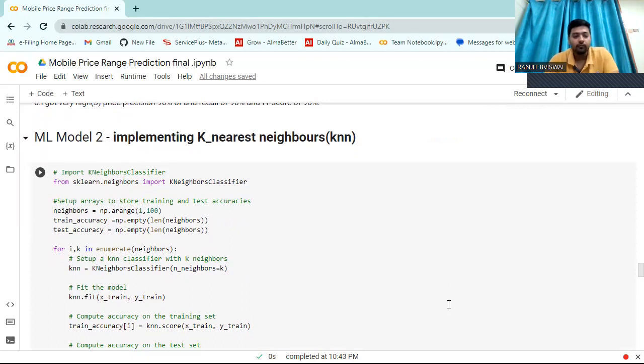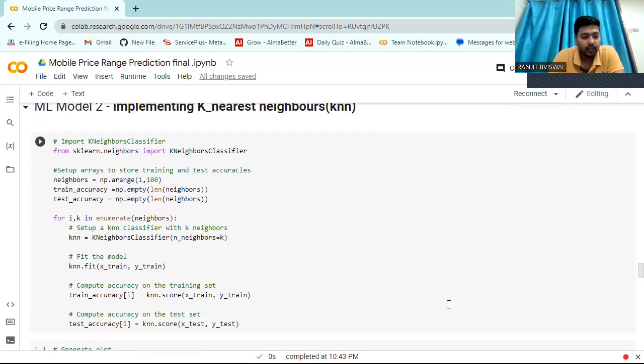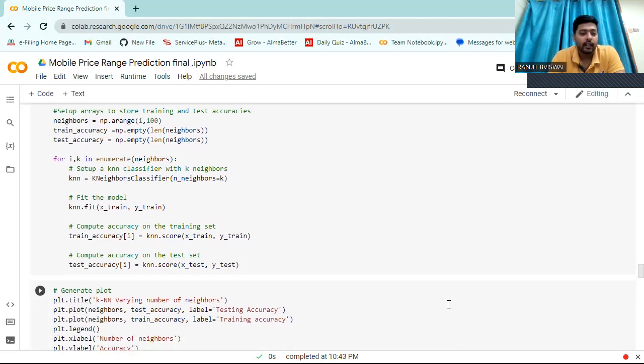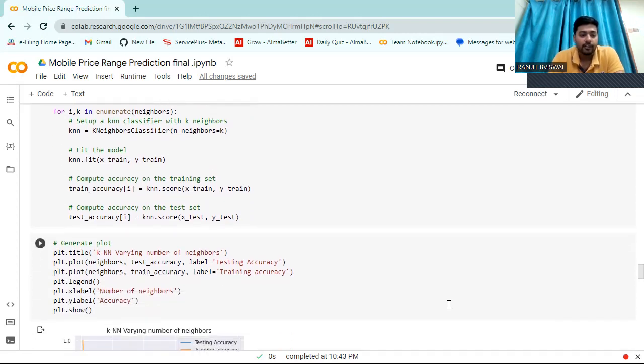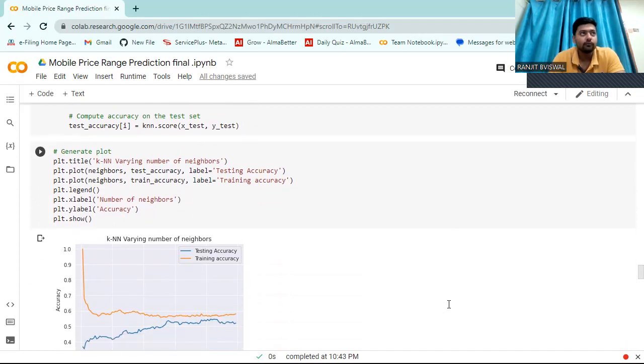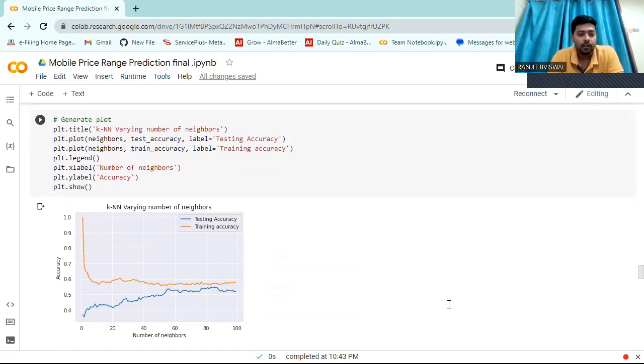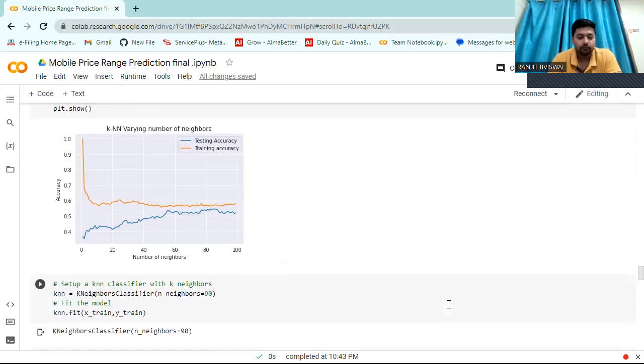ML model 2, implementing K nearest neighbor, KNN. I import KNeighborsClassifier, set up an array to store training and testing accuracy, set up a KNN classifier with the number of neighbors, fit the model, then compute accuracy on the training set. Then generate the plot of KNN varying number of neighbors against accuracy. This is the KNN varying models on neighbors, testing accuracy and training accuracy.